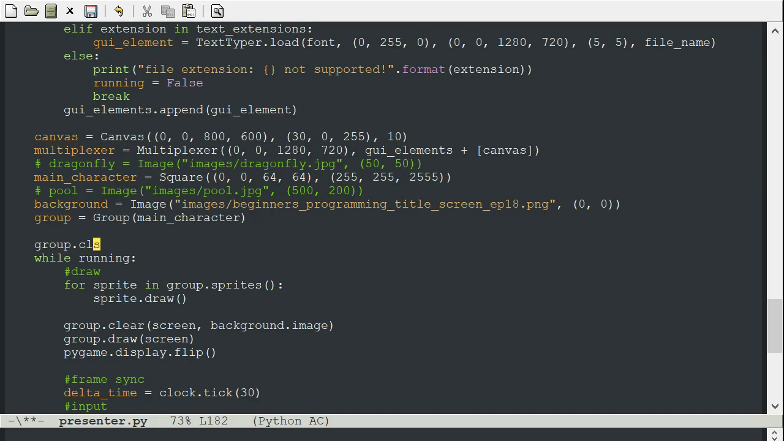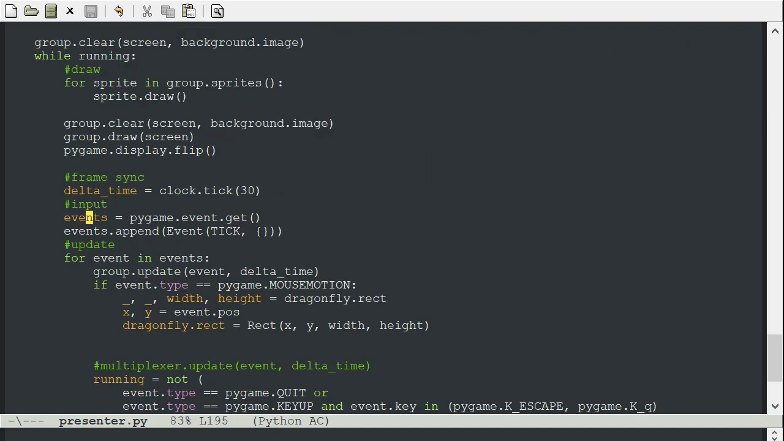Group.clear, screen, background.image. The idea here is clear has special functionality, which if there's no sprites that have been drawn, it'll draw a new background. That's my hypothesis. Let's see if it works. Though it should have happened here, so it might not work. Okay. And we have this thing.